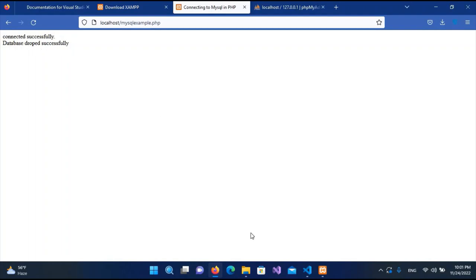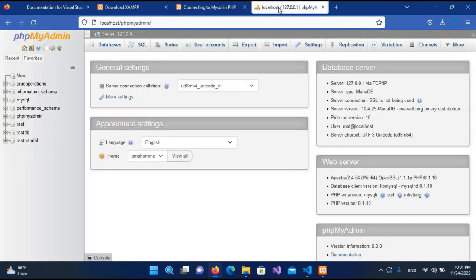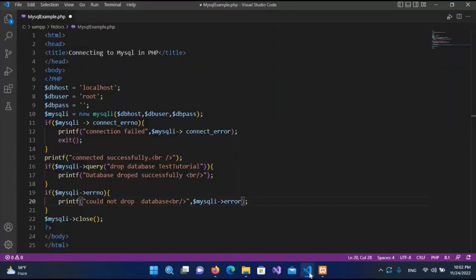Now if I go here to this localhost phpMyAdmin, you can see it is here, but if I refresh this, now you can see the test tutorials database is dropped successfully. So we have dropped the database successfully, as we have connected here to our database successfully.